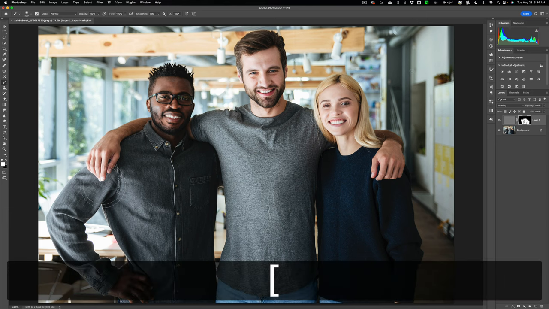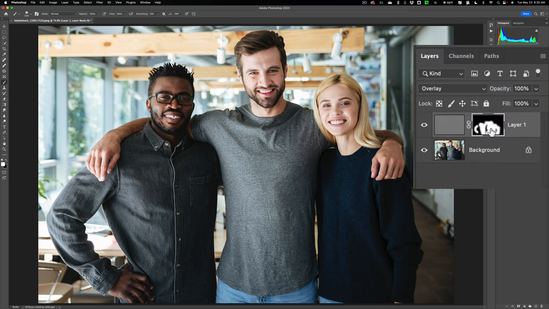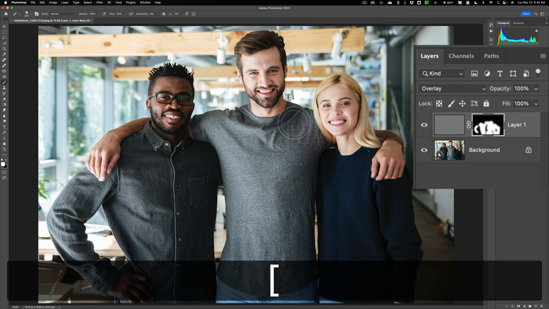And I'll get a smaller one for this man's arm. All right. Now, if you look at the mask, you can see where I painted is in white. That's allowing the high pass sharpening to come through.